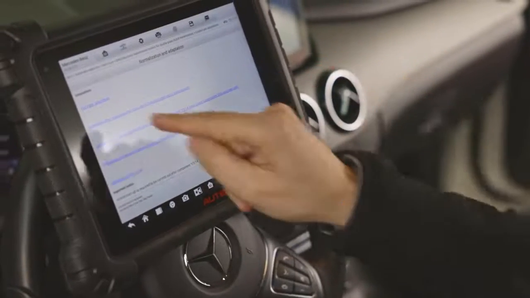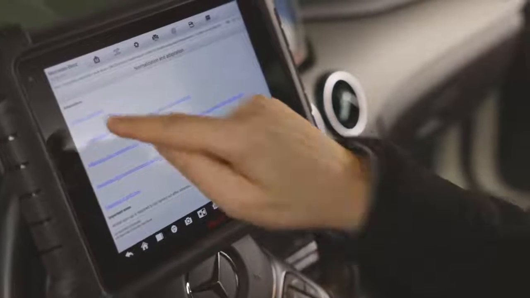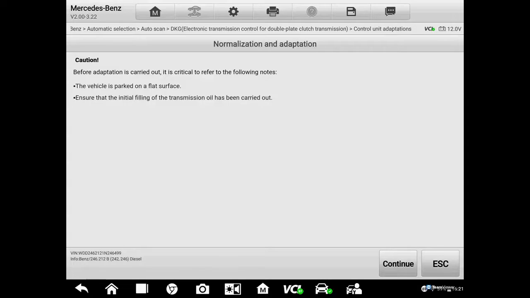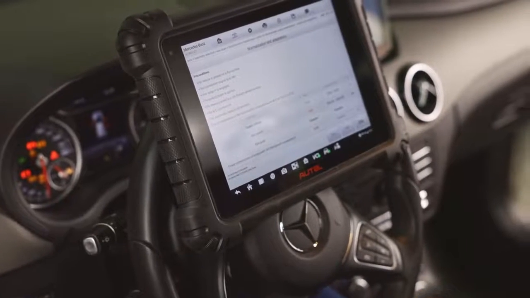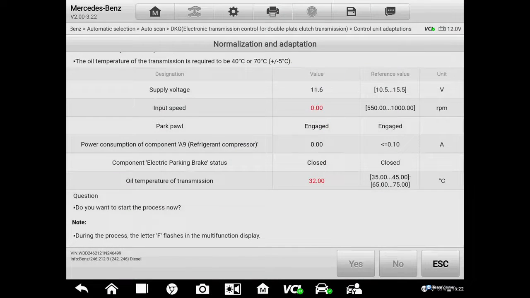Let's have a look at what is in the full adaptation. Of course, there is some information regarding the process. In this case, it is really critical, and all the requirements should be fulfilled. I will click OK. Here we have preconditions to fulfill, and additional parameters. Right now you can see the red, so these conditions are not fulfilled, and we cannot enter the procedure at the moment.